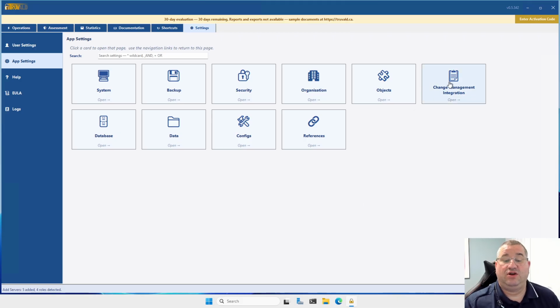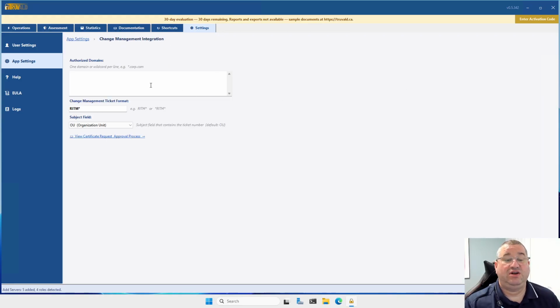You may want to configure your change management integration. If you're using Truvald with ServiceNow, then RITM is correct. If you're using another change management tool, you may need to change that. In my case, I have 3 domain names that I might be issuing certs to through cross-forest enrollment. I'm going to pretend I'm using ServiceNow, so I leave this as RITM, and I leave that as organization unit. That's the subject field we're going to use for change management tickets. So when somebody submits their request, they include their ServiceNow ticket number in the request so that we have tracking on who wanted it for what.